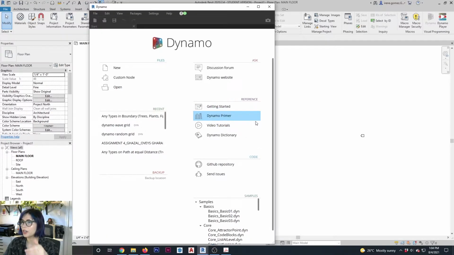Okay, so now that my Dynamo is open, this is kind of like the hub area of Dynamo, if you may call it that way. One of the things that I really like about Dynamo is the information that you get in this front page, so to speak. So you have the traditional new, open, recent files, that kind of stuff. But then here on the right side, there's a lot of support from both Dynamo and the Dynamo community.